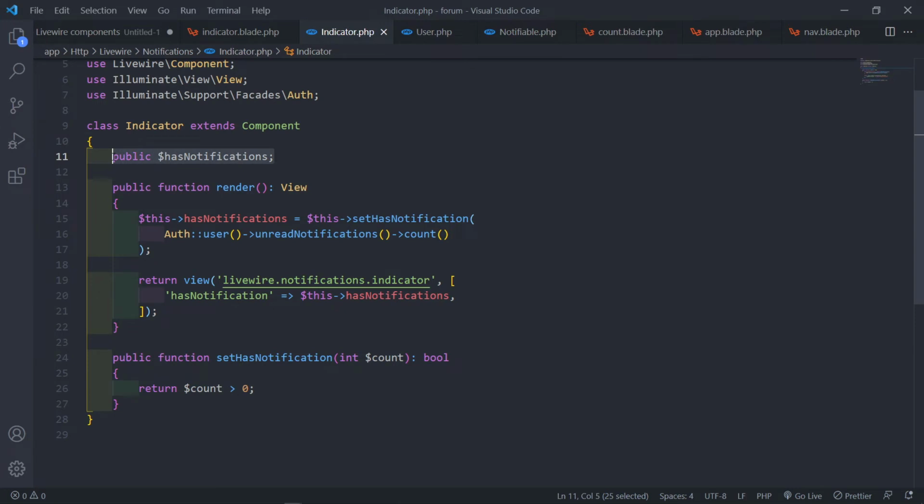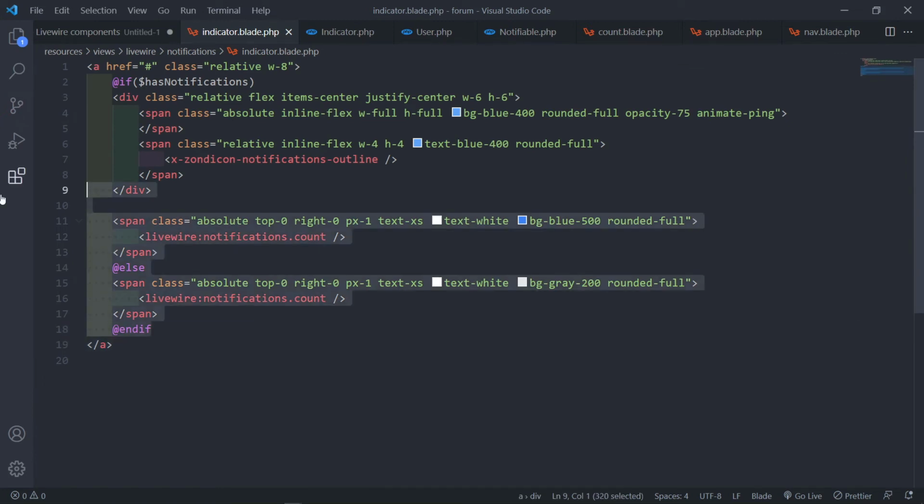As you can see, I've created a public variable called has notifications. Just make sure you spelled this has notifications with an S as well, and this notification with an S as well. Everything should work now, as everything is in order right here. So in our indicator right here, it should work. All right, so let's go and check it out now.